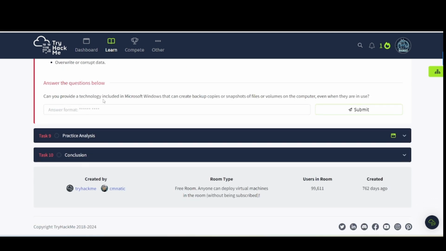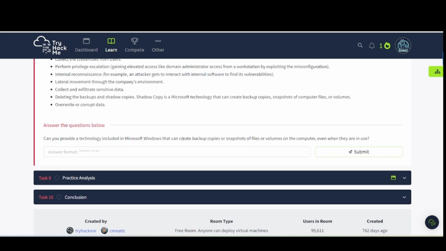It says, can you provide a technology included in Microsoft Windows that can create backup copies or snapshots of files or volumes on the computer, even when they are in use? Remember, that's going to be the shadow copy, as we just read about here. So let's go ahead and plug that in there.